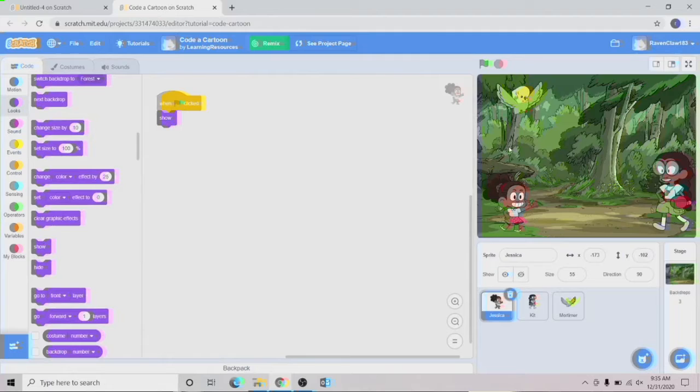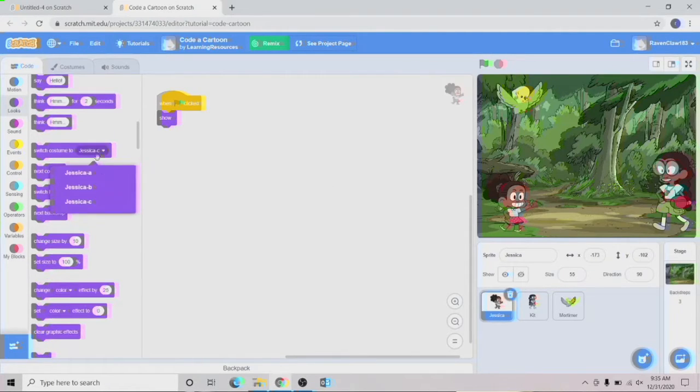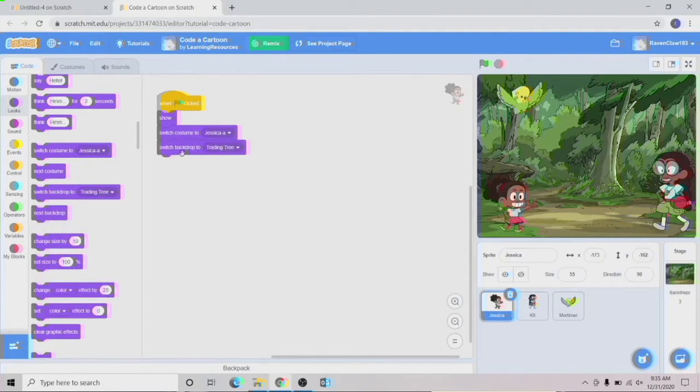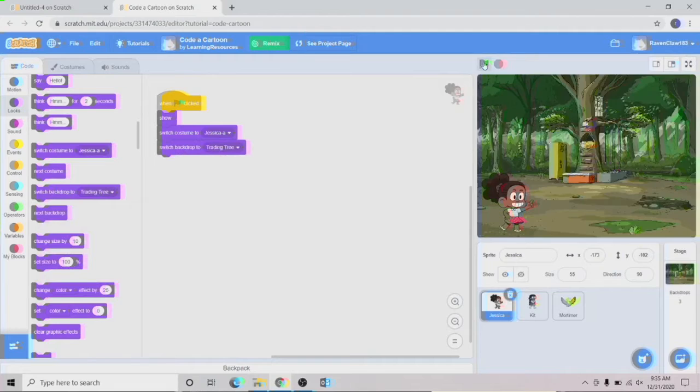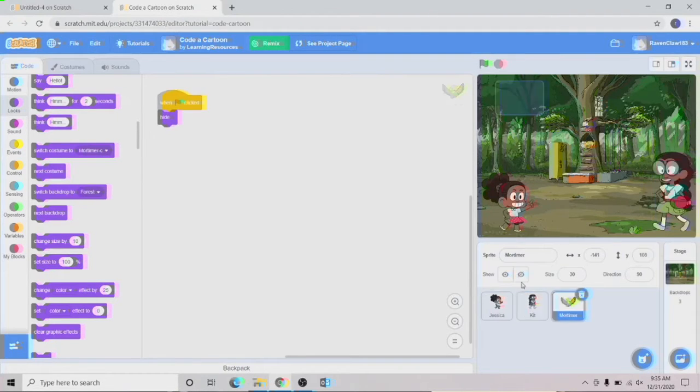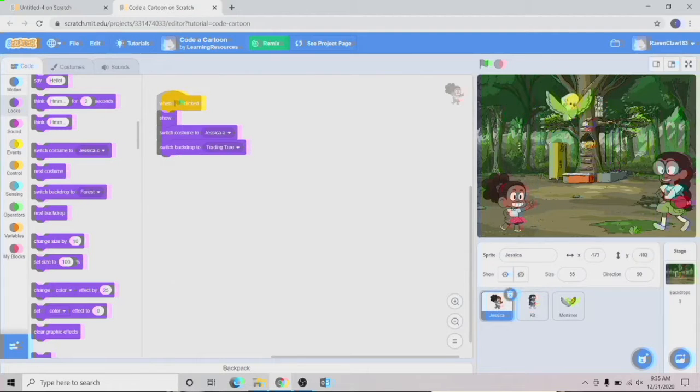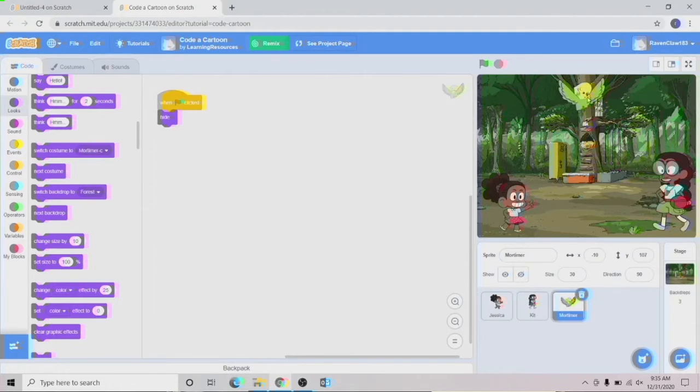So we want to have a show block with her. We want to have her costume set to Jessica A, which is our first one right here where she's pointing her finger up. Now our backdrop, we can use any of the ones we have, but I'm going to choose Trading Tree as the first location. So if we click this, it's going to change everything. We're going to go ahead and show them back up and have him set here in the middle because he's a bird on a tree.